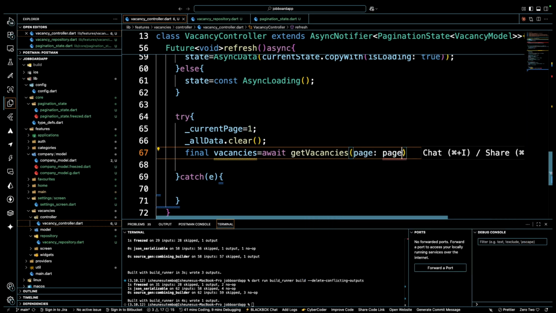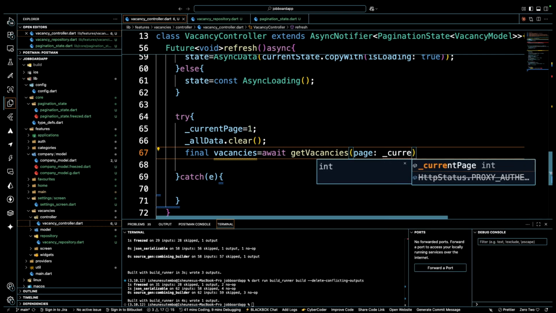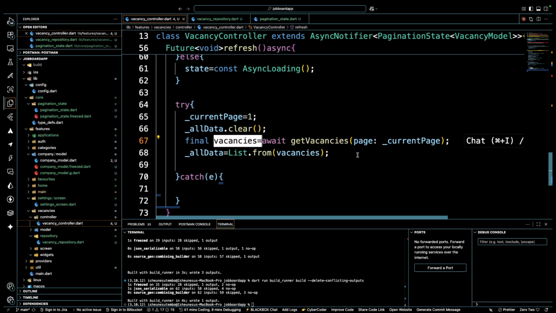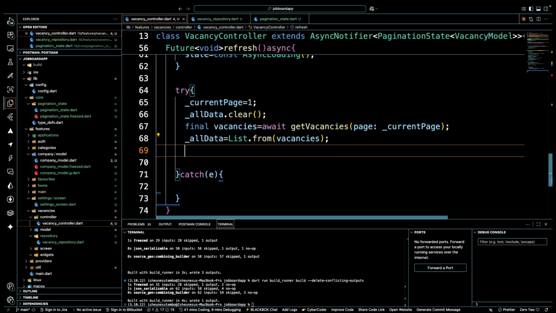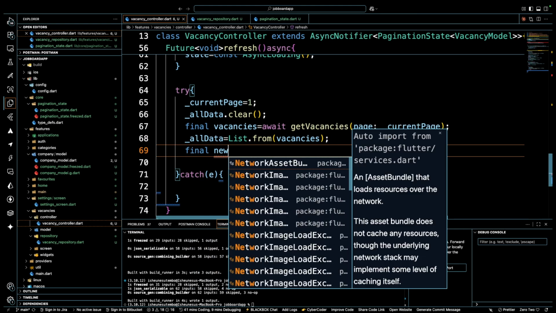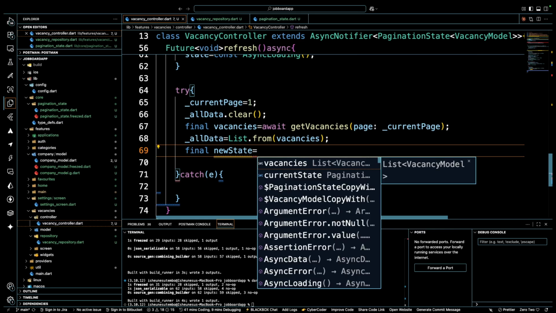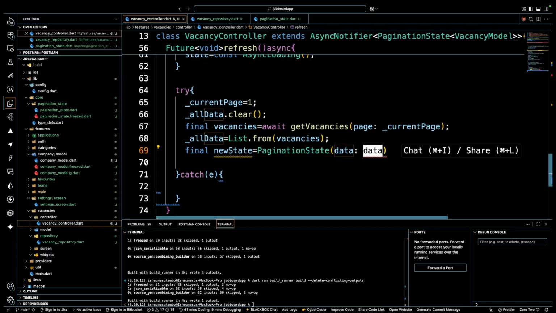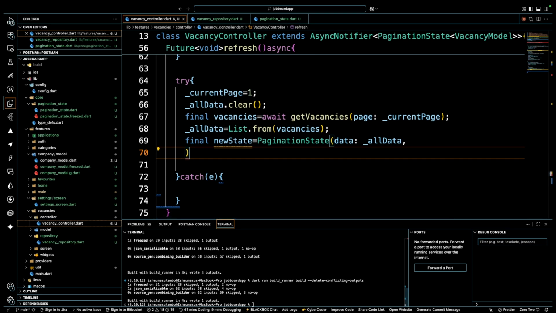And then we'll set the page to the current page, like this. Now we'll update our list to the new vacancies that we got from our API. And then we'll update our state. So now the new state goes to Pagination State, and our data is going to be the vacancies that we got. And then is loading, we are going to set is loading to false.